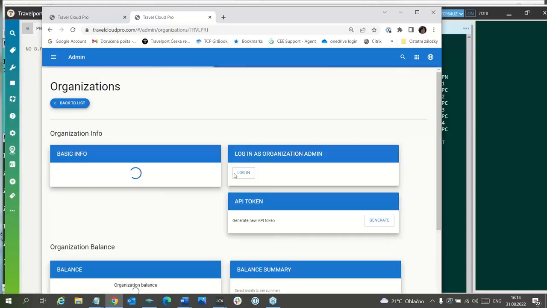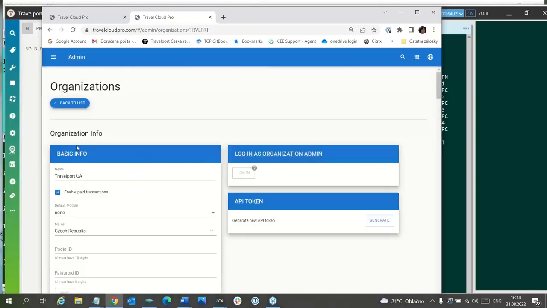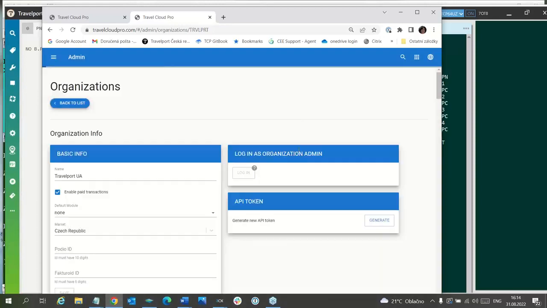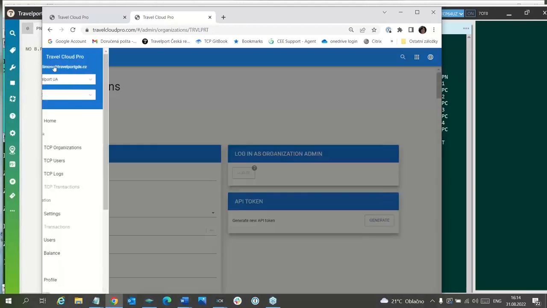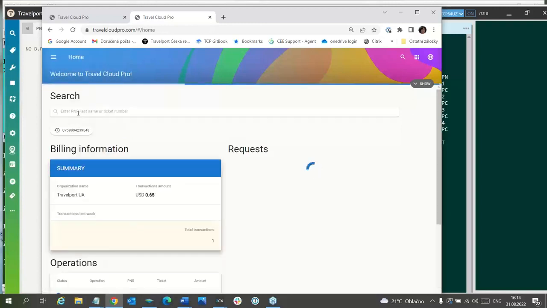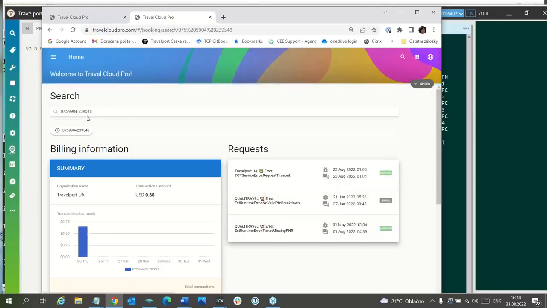So I will go here, log in, and because there are several PCCs, I have to select my PCC, and that's it. Now I am in the correct PCC. I go home, and you can also retrieve the ticket using the ticket number.